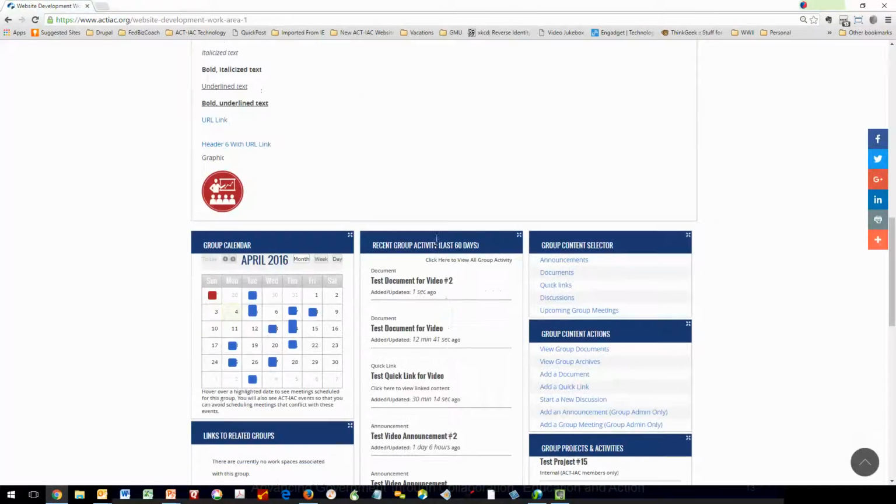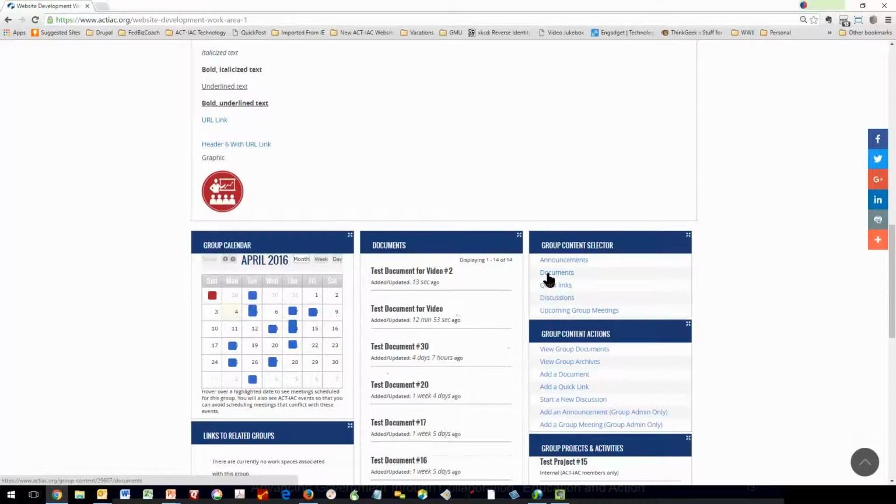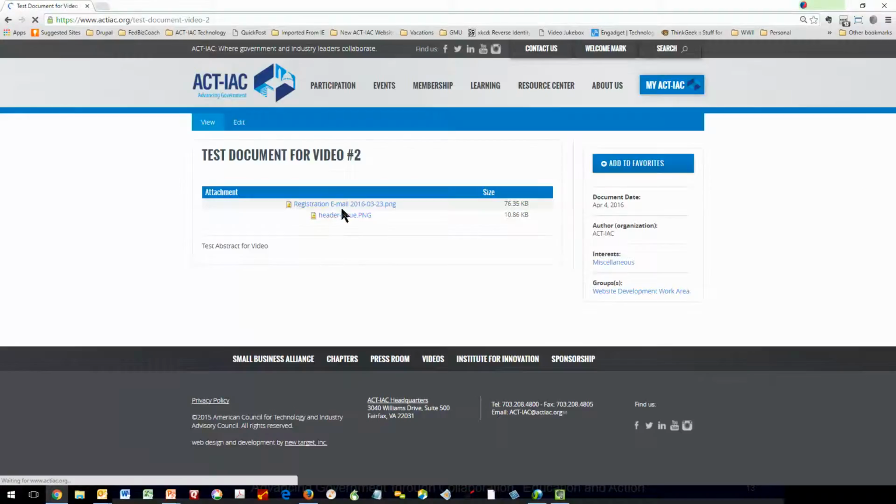You'll now see that this document appears at the top of my recent activities. Likewise, if I click on the document, again, it's there at the top. I'm going to click on that. You can see there are the two documents I listed. There's my abstract, the date, author, interest, miscellaneous is what that displays for it, and the group that's posted. I can go back to the group by clicking on the group name. I'm going to go in now and edit this document.